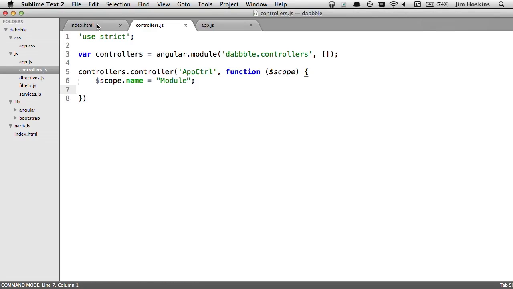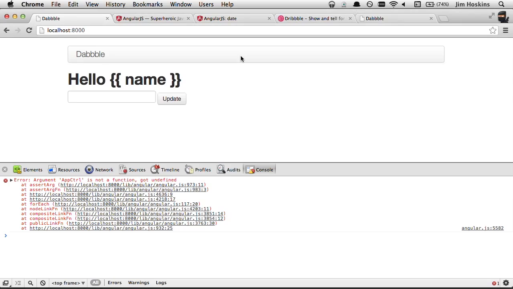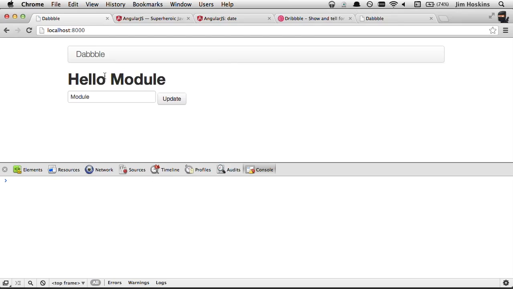That's because our app is loading up our dabble module, and our controller is defined in our dabble.controllers module. And that's where this dependency array comes in. What we can do is give it a name of the modules that should be included, like dabble.controllers. So by including this module, we should now have the app controller that we defined available to us, and it works, and we can see it's executing properly.